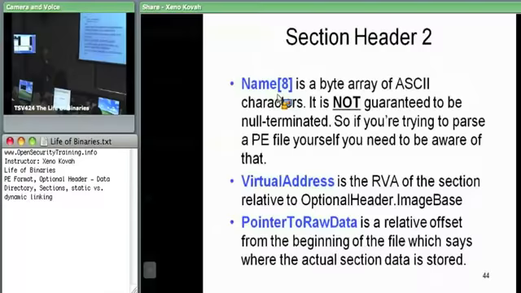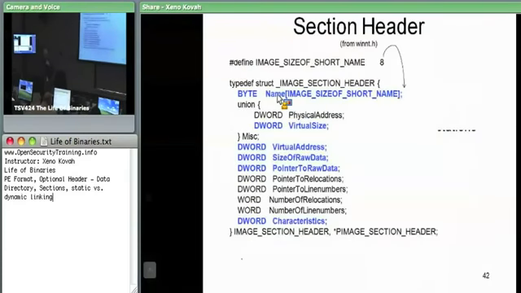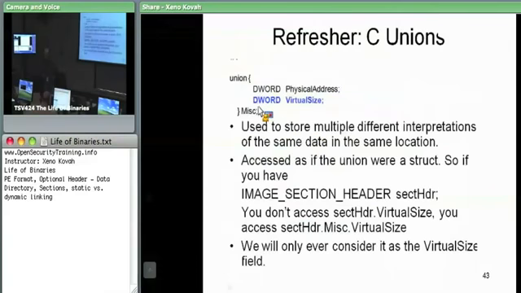Okay. First, let's do a refresher on unions. One of the members of the section header is a union, right? It's a union of physical address or virtual size, and the union is named Misc. As a reminder, how unions work is that there's only one DWORD there. It's not like a structure, where there are 2 DWORDs which you can access each of. With a union, there's only one DWORD, but you can access it by 2 different names, one name in one context and a different name in another. This one is easy for us because we'll only ever access this as the virtual size field.